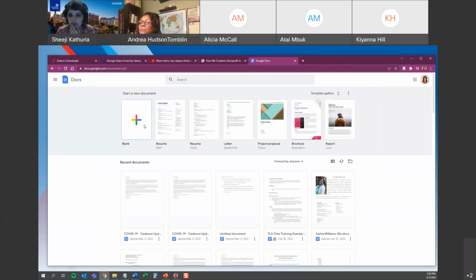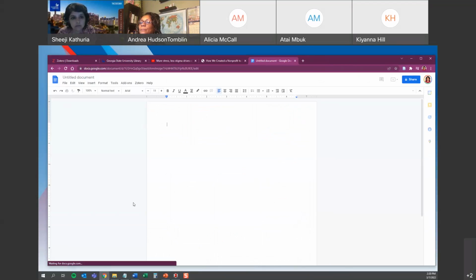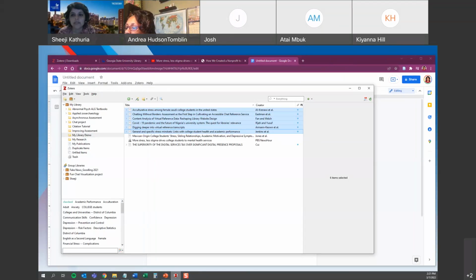While she's doing that, I was going to quickly show, sorry, I have a question. Josh, do you have a question? Sure. With Zotero generating citations, is it still a good idea to double check with Purdue OWL? Yes, I said that earlier. You're still subject to the rules of the citation style that you're trying to cite in.